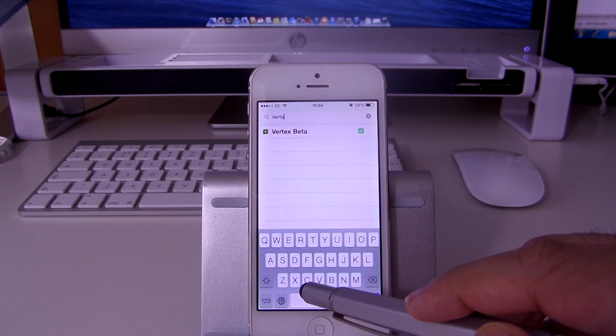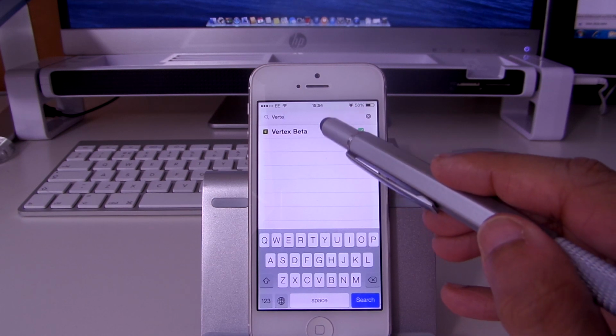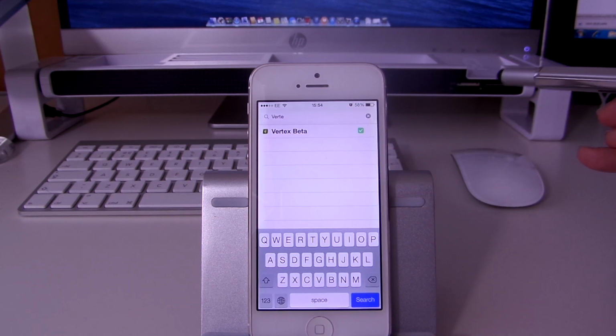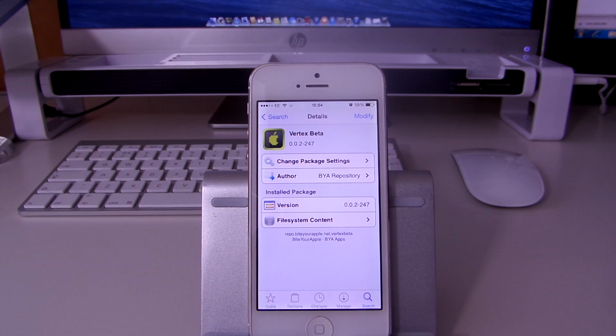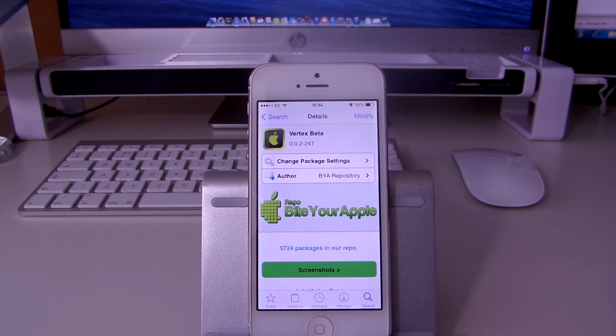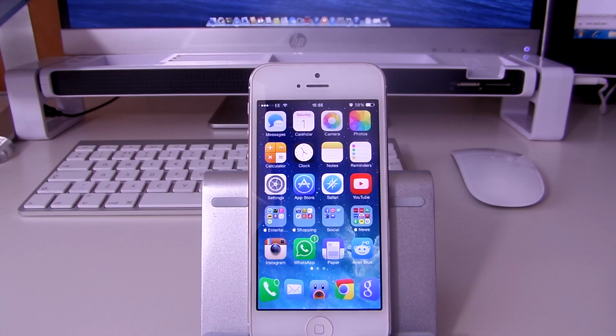So once you've added the repo, all you need to do is search for VERTEX beta. This is a beta application for now. It hasn't been fully released, which is why it's not available on the default repos. So go ahead and install this and we'll come back once it's installed.